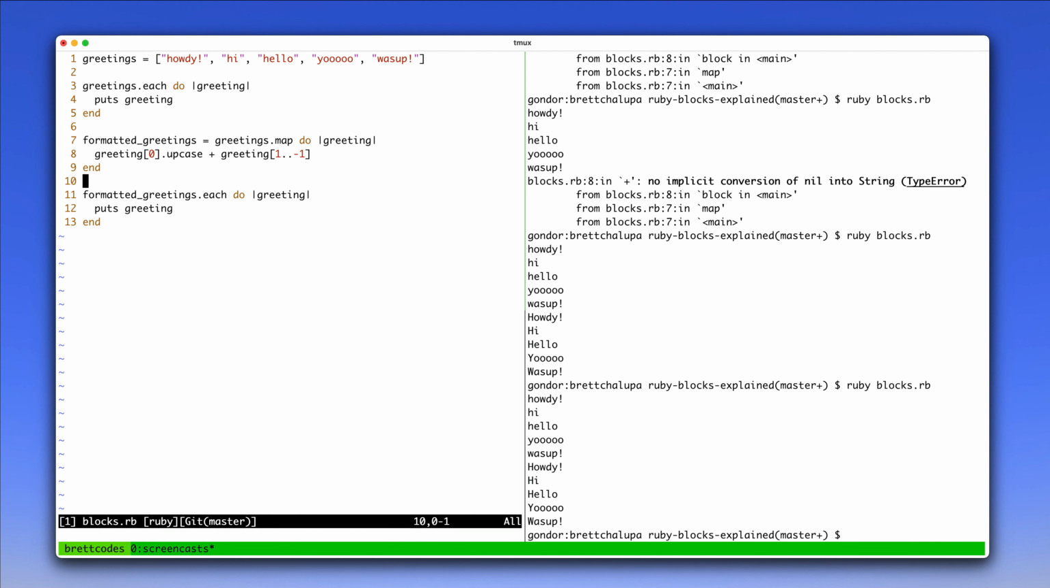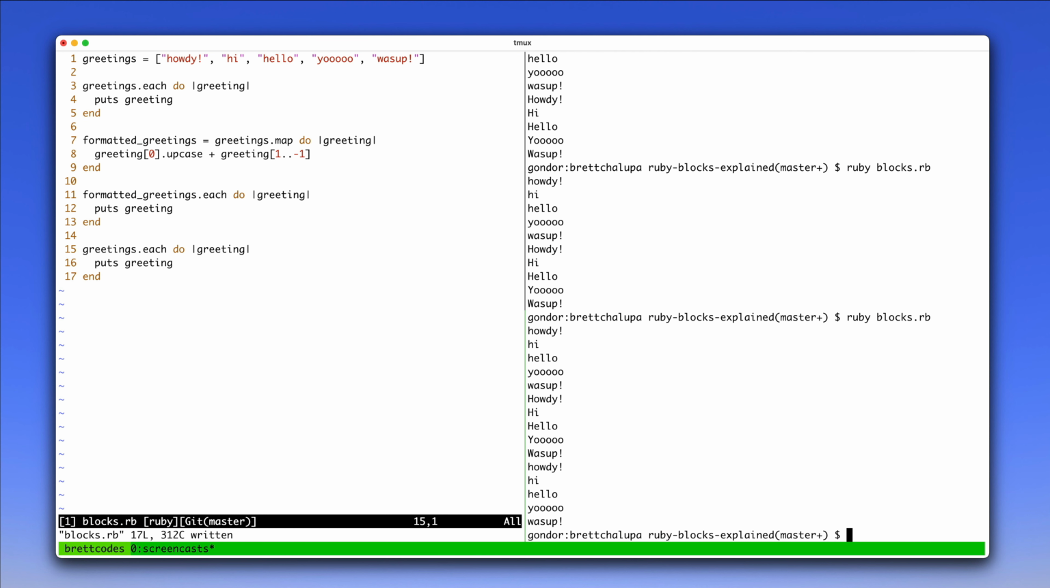But with this map, now we have formatted greetings where it's uppercase. You can see down here, the H is uppercase, the Y, the W, which is cool, but we still have our greetings array. We can call this again and we'll see that those exist too. So map returns a new array. Let's test drive creating our own map, because I think that's kind of nice.